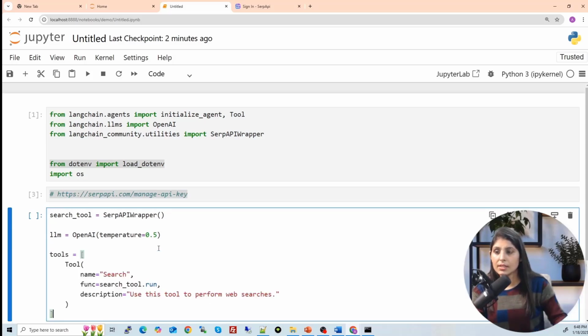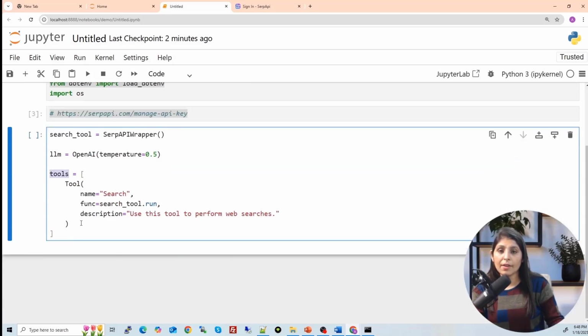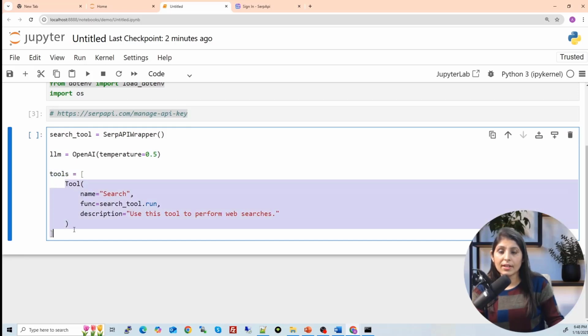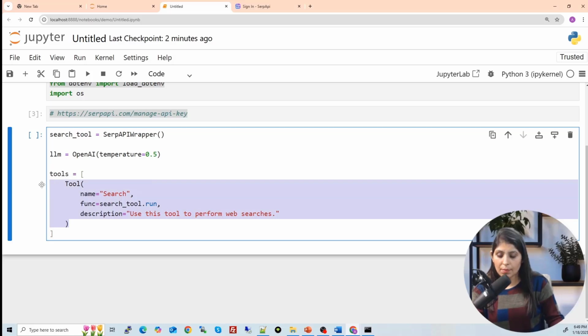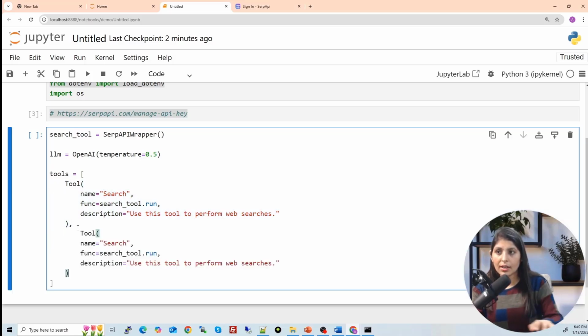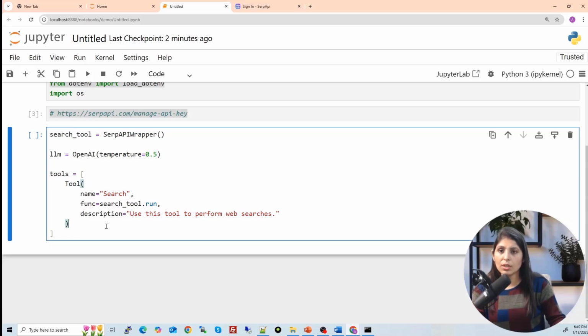Next is this. Remember I've told you whatever tools we want to use, we will write it like this: name of the tool, function, and description. This description will tell the LLM what is the task of this tool. In today's video, I'm using a single tool, but here we can write multiple tools also. Just for example, this is one tool, and if you want to write the next tool, you can write it like this. But in today's tutorial, we are using one tool only. So here you will write the list of tools, and this is the tool name. This is the LLM name.